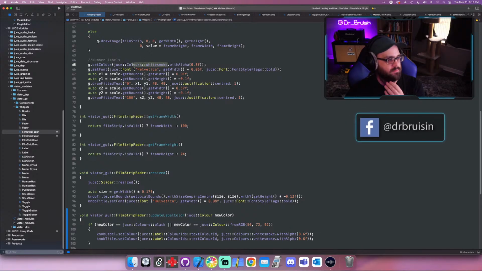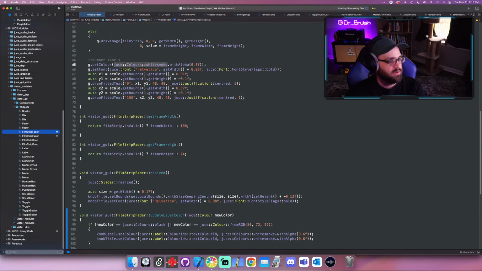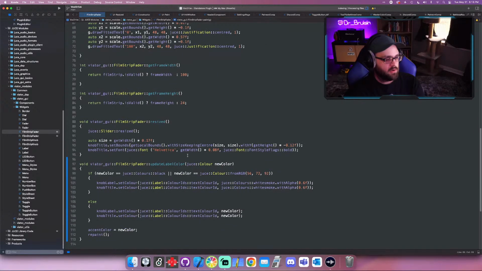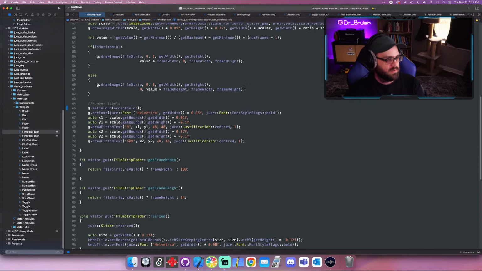This is what I'll do. By default, I'll make accent color white smoke, and I'll put that in here by default. And I think that should work, because whenever I call update label color, accent color will now equal the master color. It'll call repaint, and then paint will happen again.